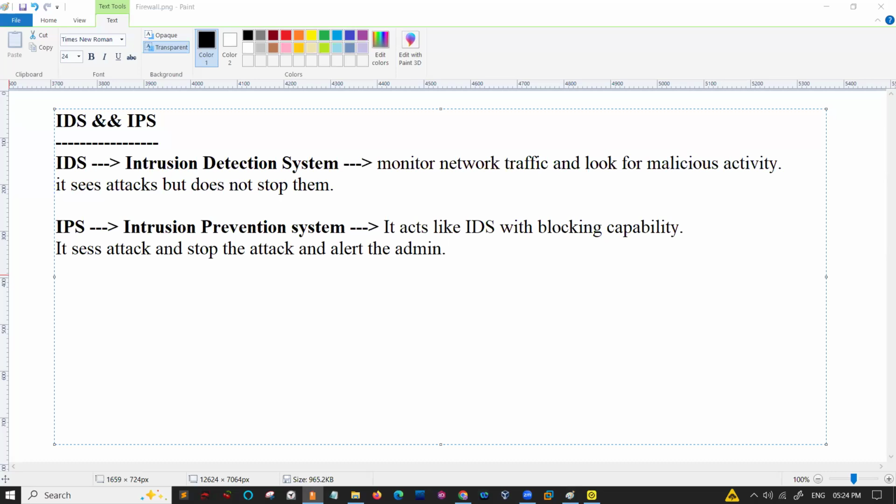So how will IDS work? Let me tell you how IDS works.